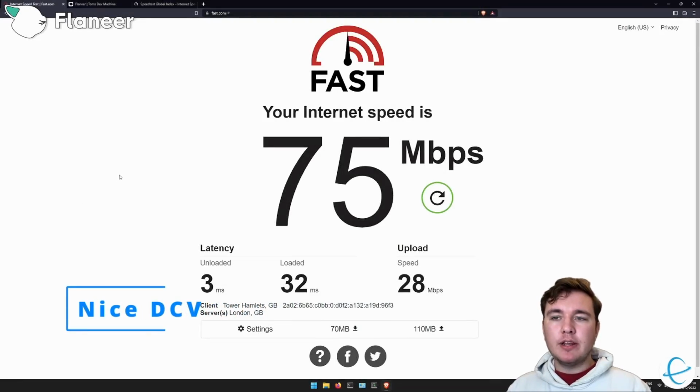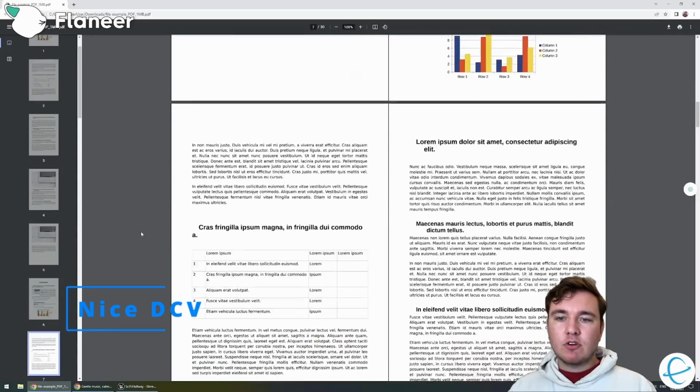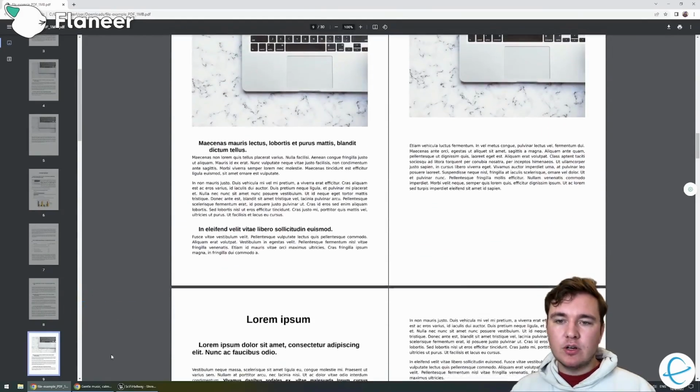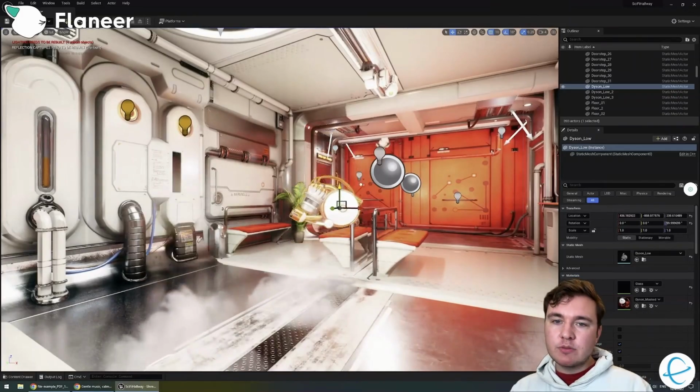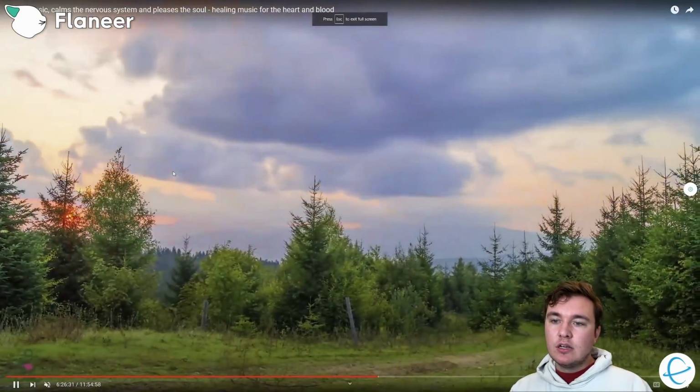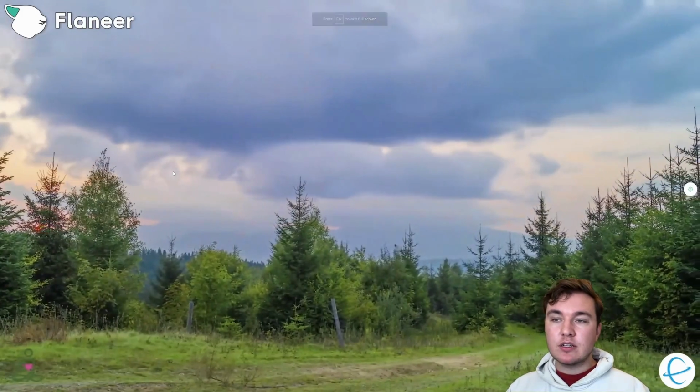Starting off with the global median of around 70 megabits down, scrolling documents is not going to be a problem at this sort of speed, nor is using a 3D application like Unreal Engine. Notice the smoke and the textures there look really nice. Same with a full HD YouTube video, it looks great. It's like a local machine.